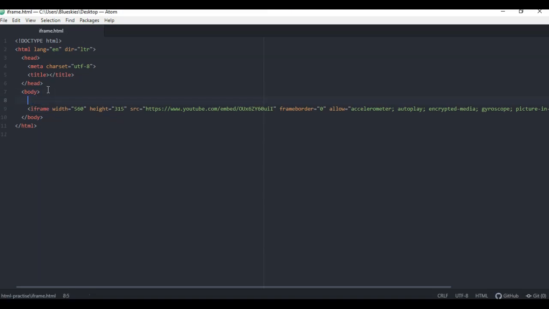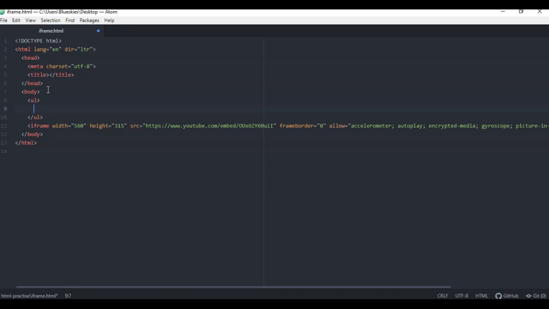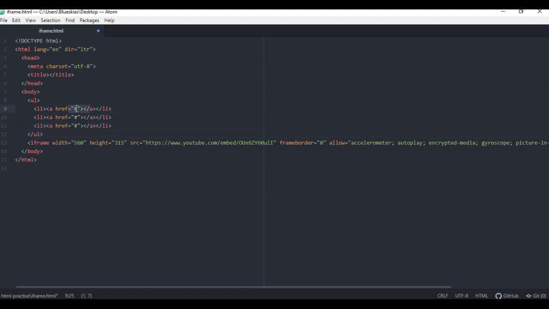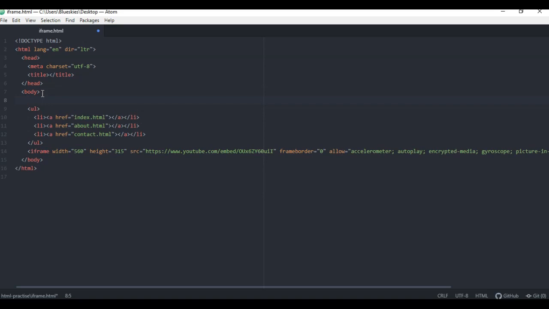So if we wanted to create our navigation bar, like we've been doing in the past. So what we've been doing so far is creating an unordered list, and then within these unordered lists, we're going to be creating these list items, and each of them contain some sort of link, right? So let's say we have 3 of these, and each one of these is, instead of home, we're using index.html, about.html, let's say, and then contact.html.